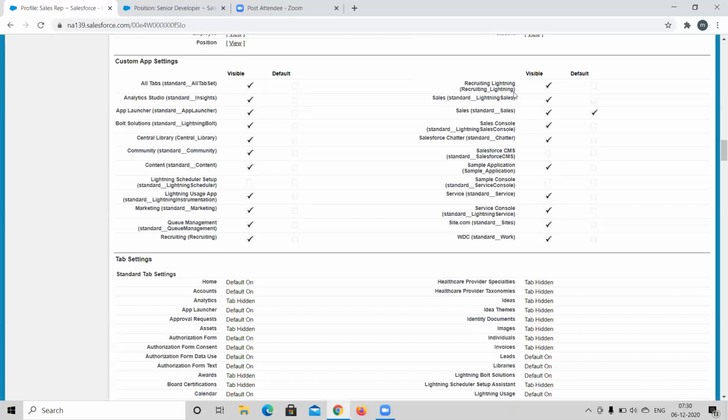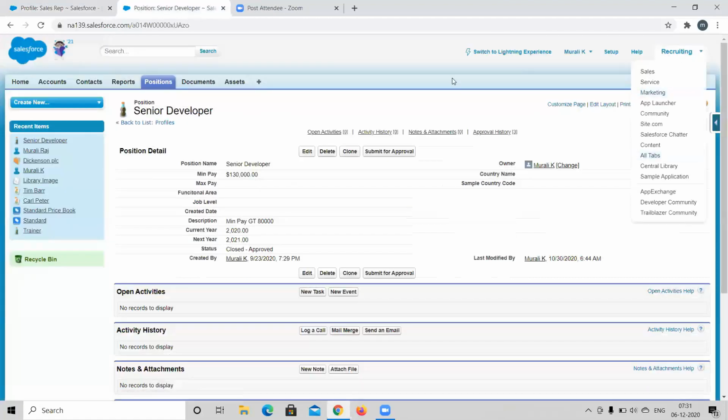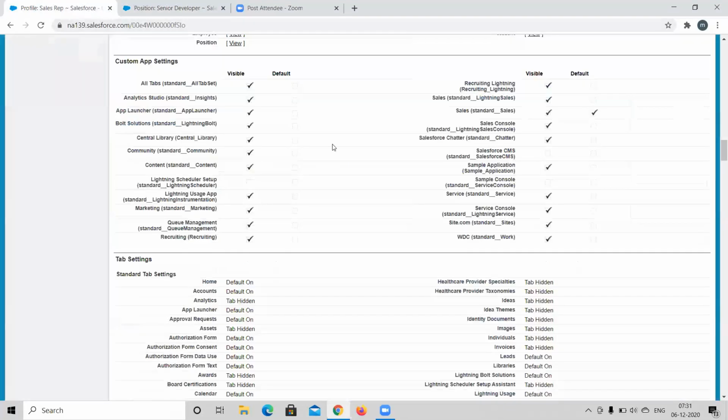And default is nothing but whenever the user logs into Salesforce, by default, this application will be open, this sales application. So when this sales rep user logs into Salesforce, the default is checked for the sales application for this user. Application is nothing but here. So these are all the applications. Whenever the sales rep user logs into Salesforce, the sales application will be open by default.